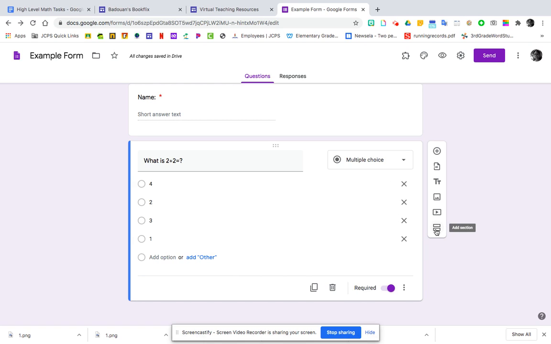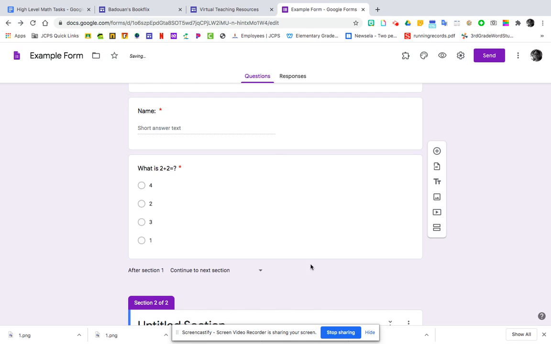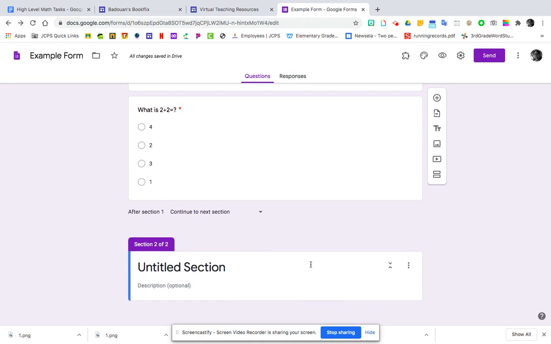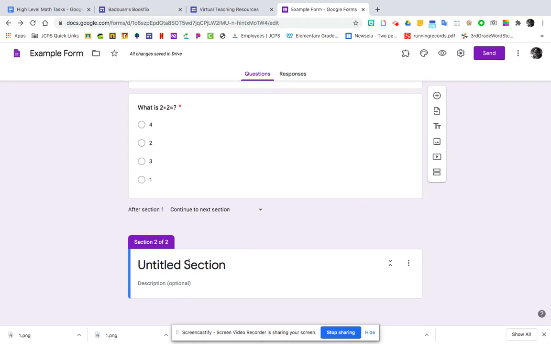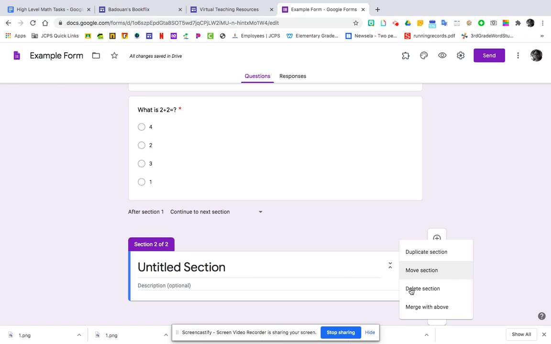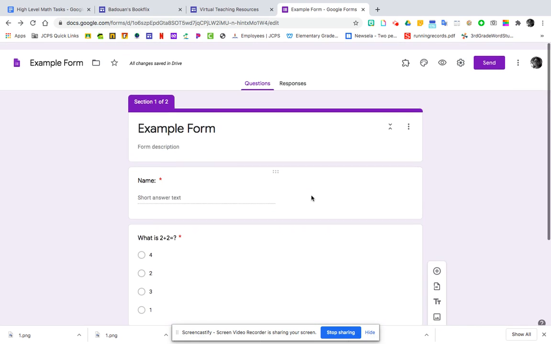If I wanted to add a section, I would press section. So let's say I want the first section to be about basic addition problems. And so my next section might be a little bit more challenging, but I'm not going to let them go on to that until they know how to do the first section type of thing. You could do that. You name your section, you add your questions just like before. Or you can merge this with above. It's really up to you, okay?